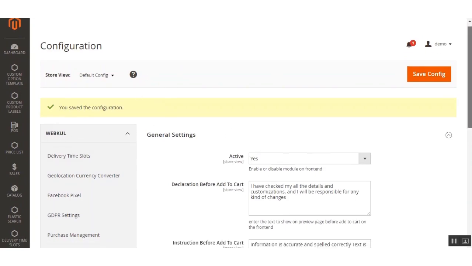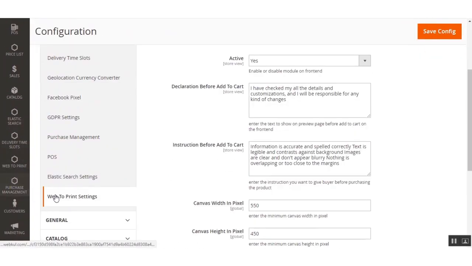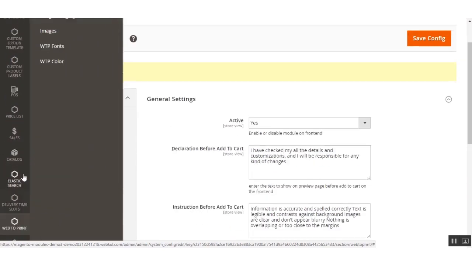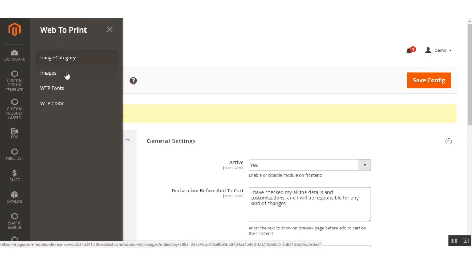After you have installed this extension, the admin will have the Web to Print menu option in the sidebar, as you can see here. Clicking that option will bring up 4 sub menu items. The very first is the Image Category, the other one is the Images, then we have the WTP Fonts and the WTP Color. We'll be going through each of these options one by one.